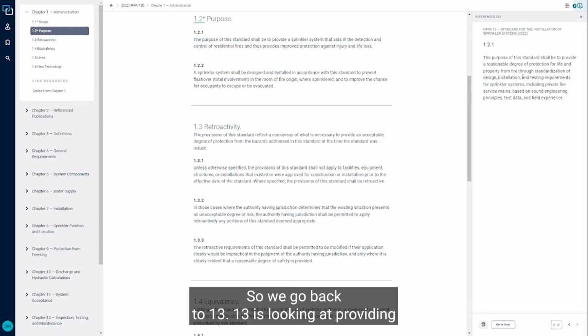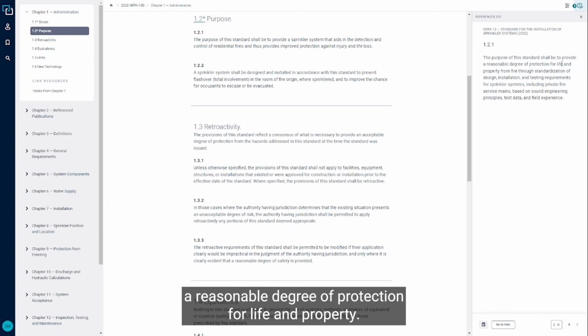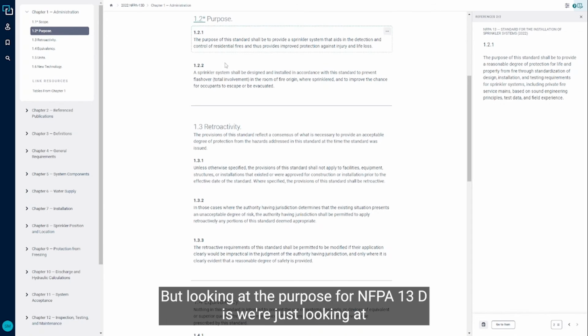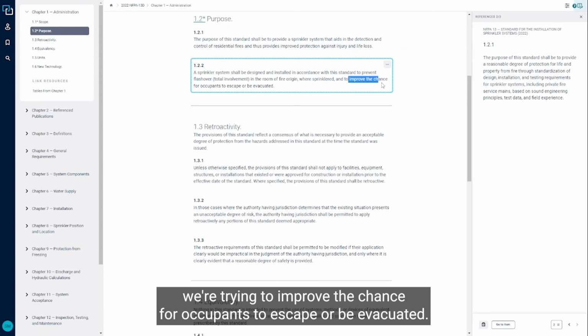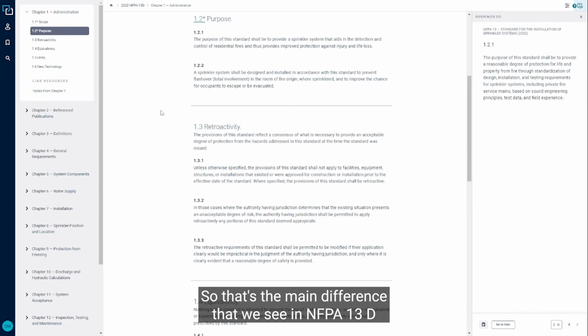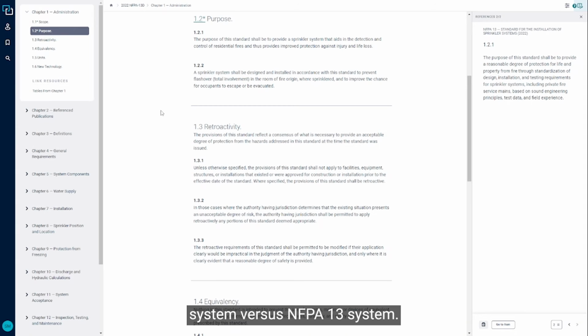So we go back to 13. 13 is looking at providing a reasonable degree of protection for life and property. But looking at the purpose for NFPA 13D, we're just looking at protection against injury and life loss. And here we're trying to improve the chance for occupants to escape or be evacuated. So that's the main difference that we see in an NFPA 13D system versus NFPA 13 system.